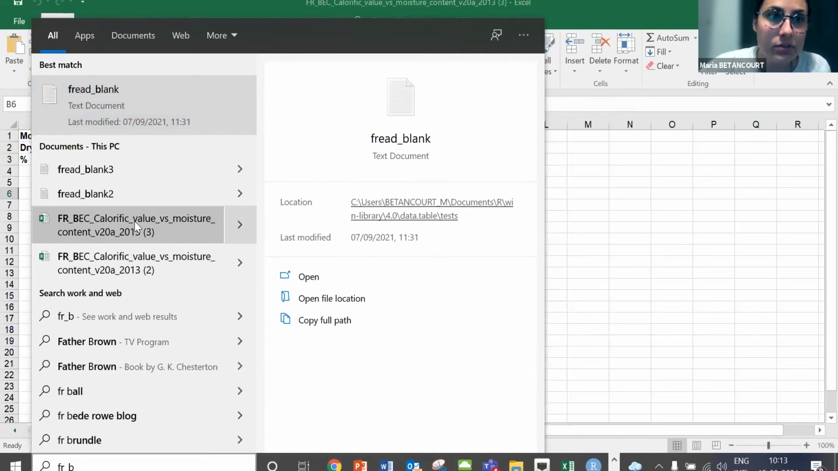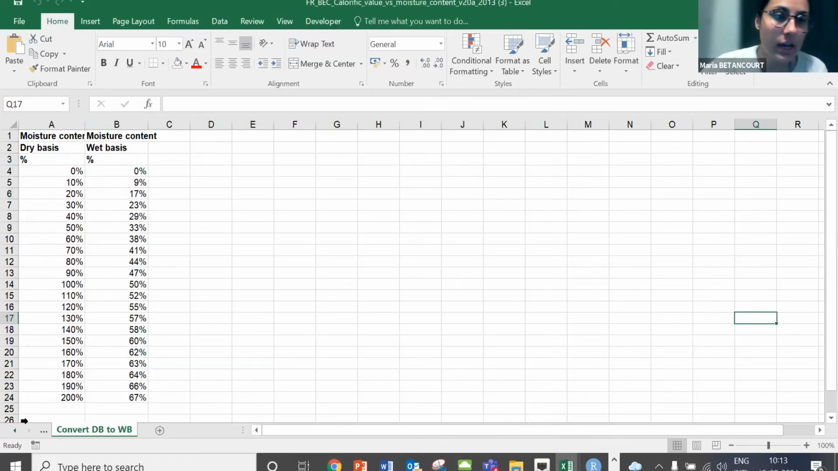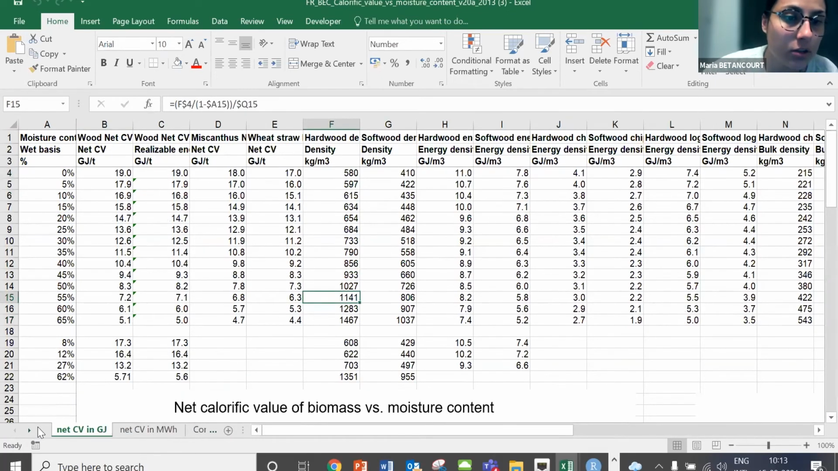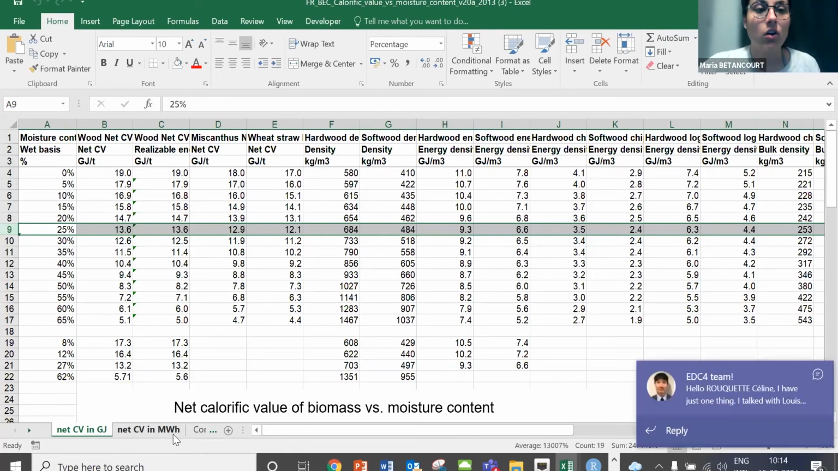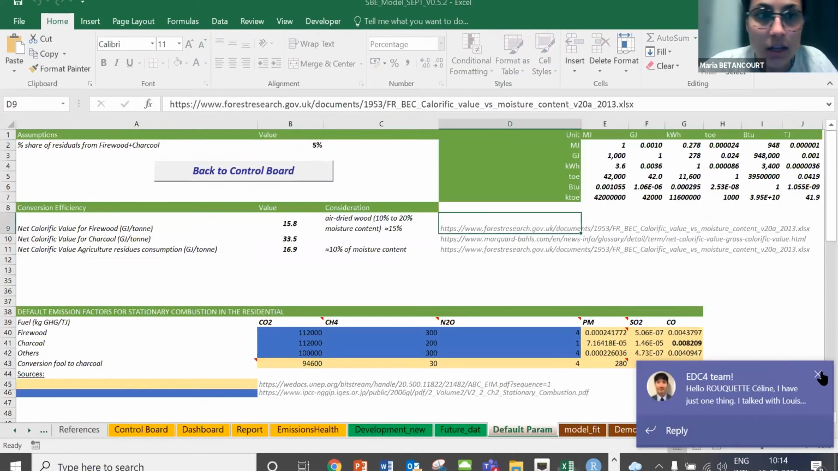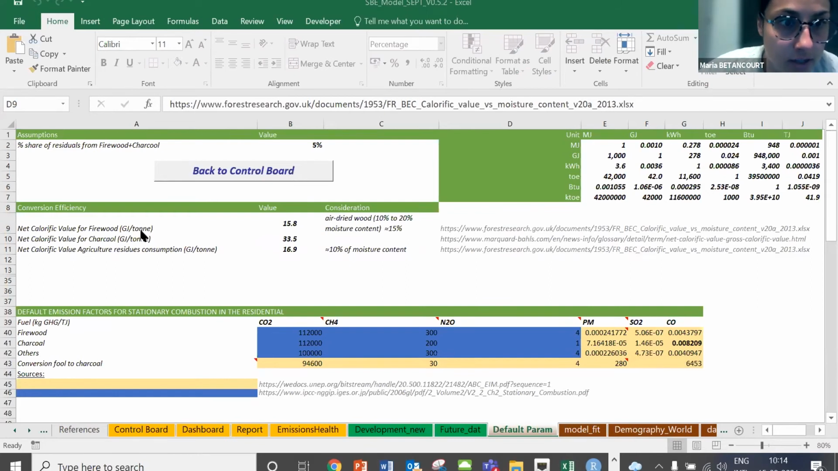So this is a resource that has been developed by the Rainforest Alliance, and is very practical if you want to get the calorific value. In this case, we propose to get a 25%. You have here either gigajoules, or you can have it also in megawatt hour if you want, depending on the application. Here, you might notice that we have everything in gigajoule, so we're gonna use that one.